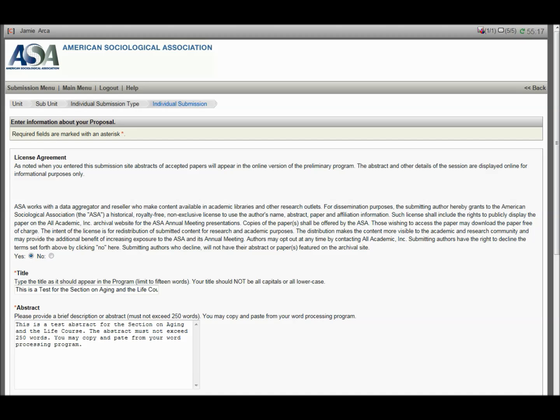Now you are on the page to enter your proposal information. Read the license agreement. If you would like your paper to be available in the archives after the annual meeting, you will want to click Yes. And if you do not want it to be available, you will click No. Next, enter your title. The title is limited to 15 words, and it should not be in all capitals or all lowercase. Then enter your abstract. This should not be more than 250 words. You can copy and paste the abstract from your word processing program.